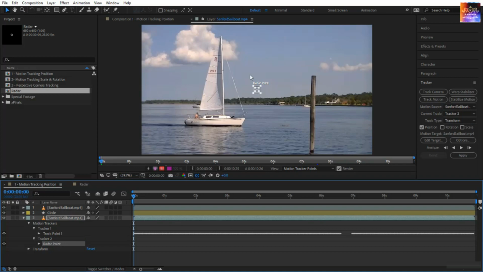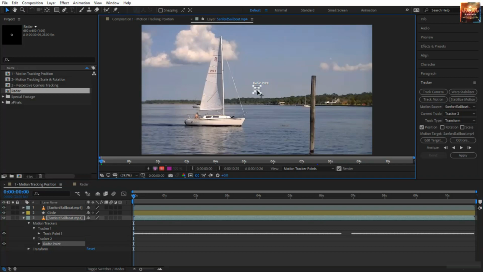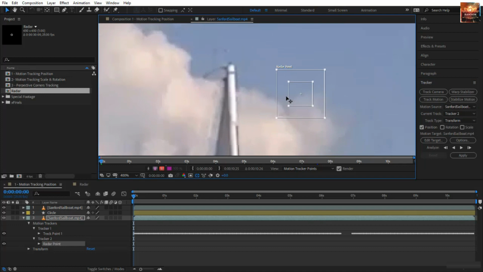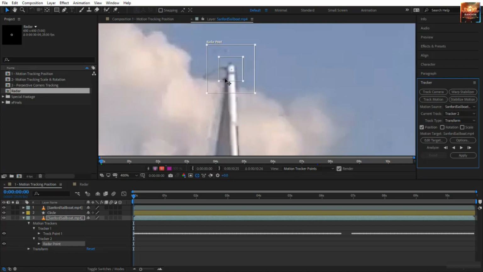Now we know what we're doing here. So click on the track point and make it nearer to the mast on top here. Press Alt, or Option on the Mac, and scroll so I can zoom in. Let's put it just on top of the mast. Here you are. Okay, that seems good. Let's adjust it a bit.